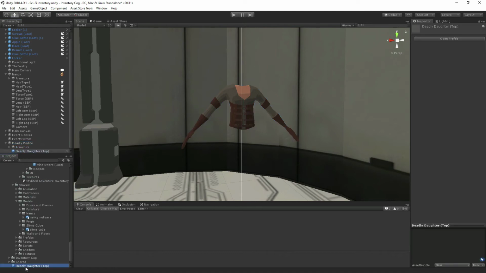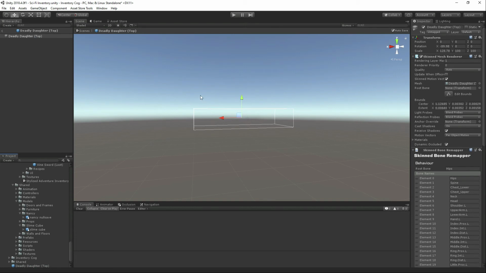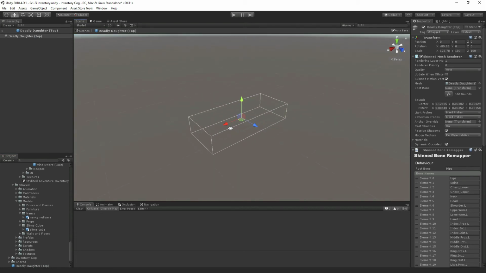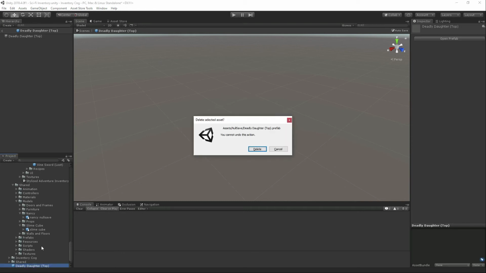Now, one thing to note when you are doing something like this, it's not going to be visible inside of the editor at design time. You will see it at runtime. So just don't be alarmed if you see this empty box when you're working with skin mesh renderers.